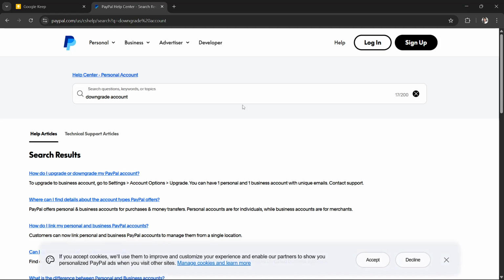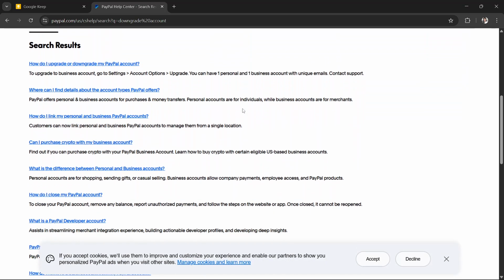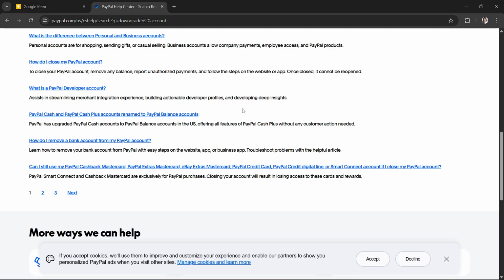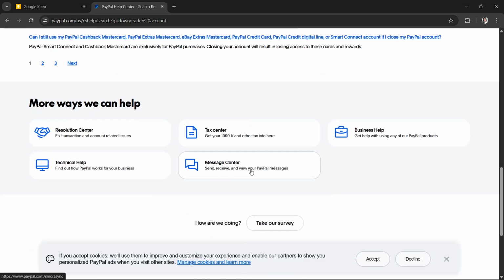And now that you're here, what you will have to do is contact PayPal support, since PayPal does not allow manual switching from business to personal. So you must request support to downgrade it. So just go ahead and look for message center.